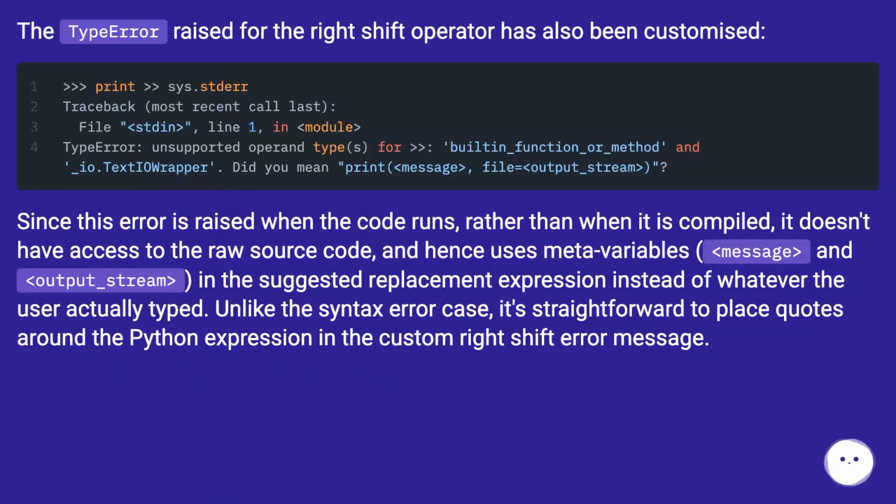The type error raised for the right shift operator has also been customized. Since this error is raised when the code runs, rather than when it is compiled, it doesn't have access to the raw source code, and hence uses meta variables, and, in the suggested replacement expression instead of whatever the user actually typed. Unlike the syntax error case, it's straightforward to place quotes around the Python expression in the custom right shift error message.